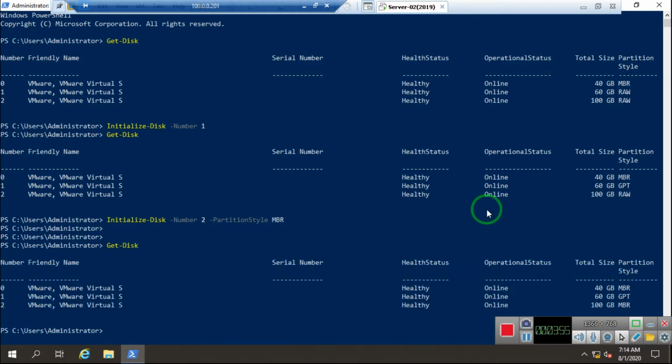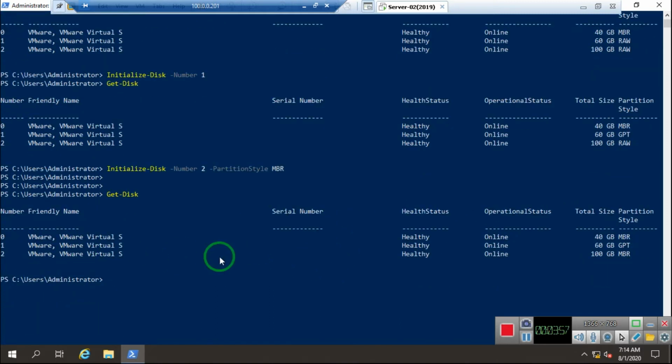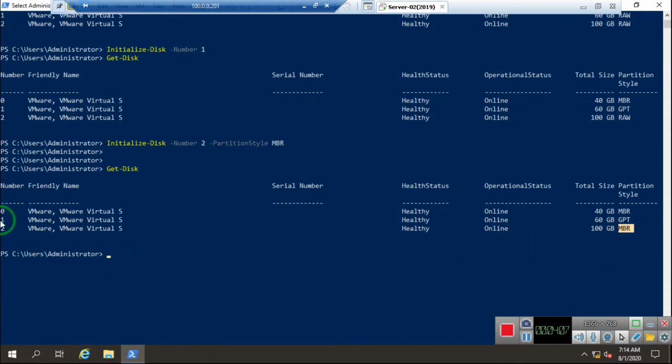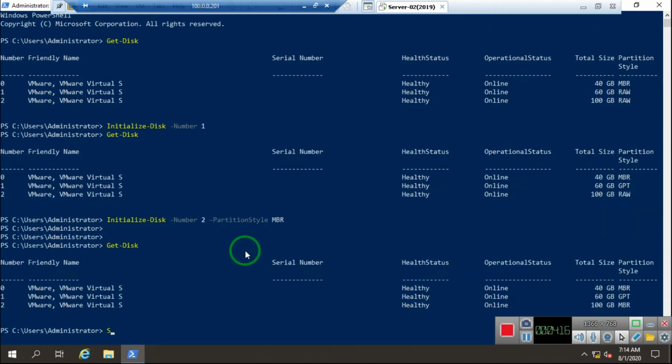If I go for Get-Disk again, as you can see, disk 2 is online and initialized already, at 100 GB with MBR now. Now if you want to change disk 1's partition style also, right now it's GPT and I want to change it into MBR, how can we do that? This time I use the Set-Disk command.